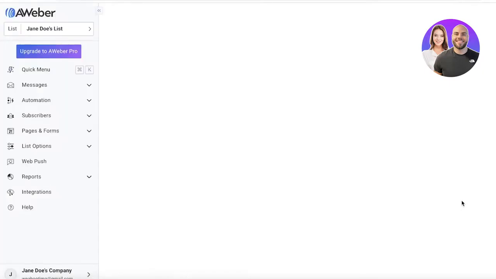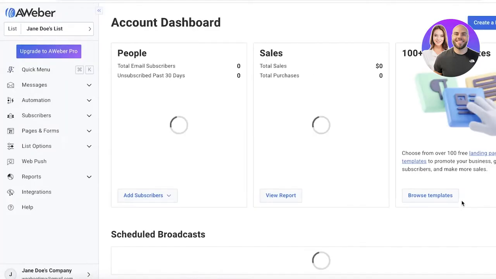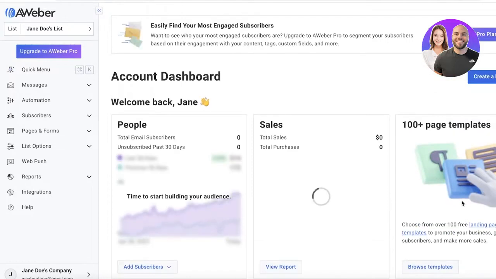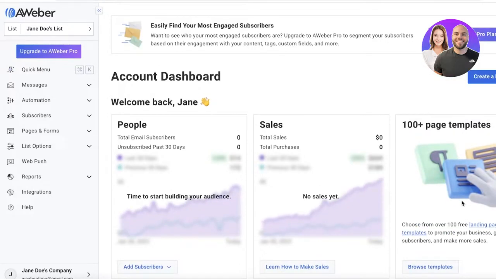Now, I have just completed creating my Aweber account. You have to verify your email, and that is it, and just provide some basic information. Once you do that, this will be your Aweber dashboard. So in your Aweber dashboard, you will get a basic summary of everything, but we are going to focus on the more important aspects, such as setting up.